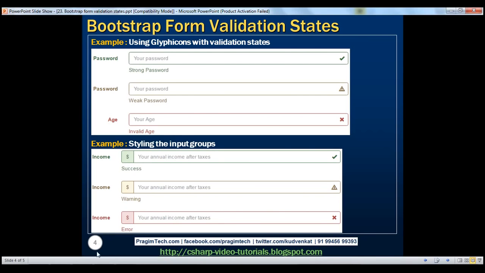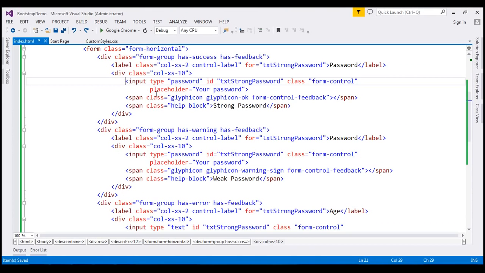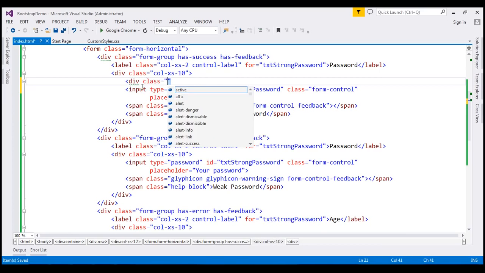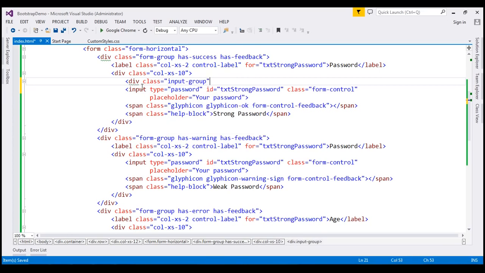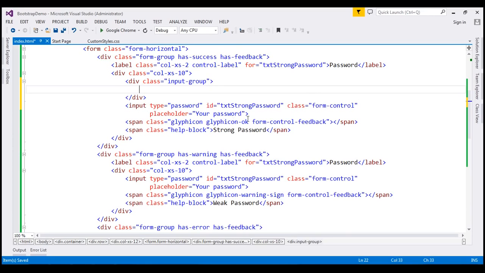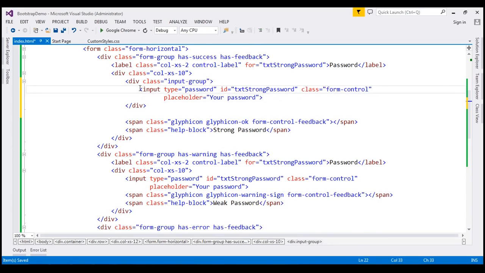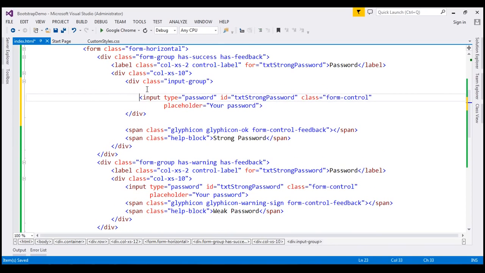So let's flip to Visual Studio. I'm going to place this text box inside an input group. First, let's create an input group. To create an input group, I'm going to create a div element with class set to input-group. And then let's move this text box inside that div element. Now, to this text box, we want to append the dollar symbol.